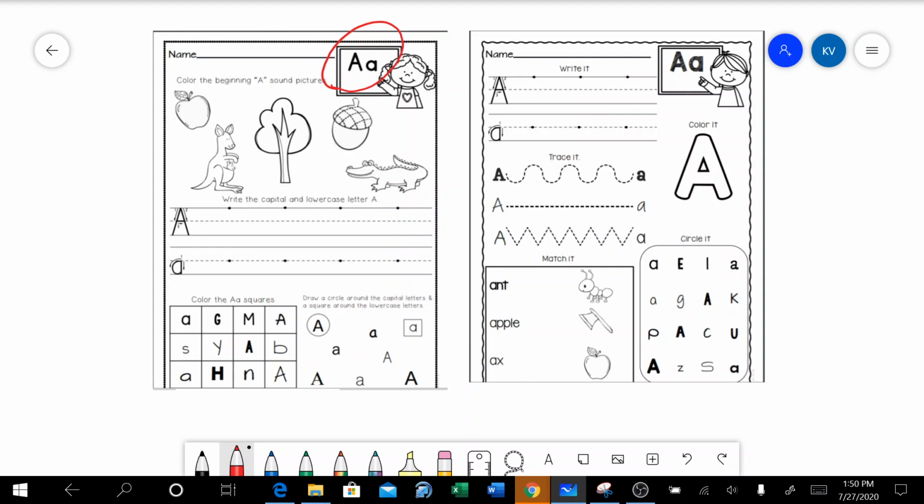So what I need you to do right now is get a print out of this page, it is on your canvas, or if you want, just get a piece of paper, and we're going to practice making some A's. So go ahead, pause the video, get either this worksheet or just a blank piece of paper and a pencil, and we are going to practice making some uppercase and lowercase A's. All right, so right now you should have your paper and your pencil, and we are ready to get started.